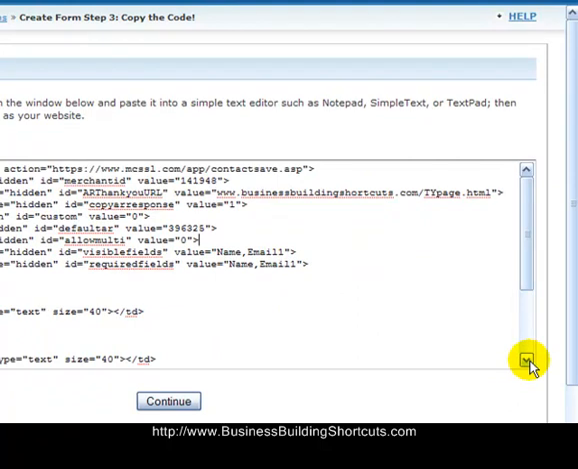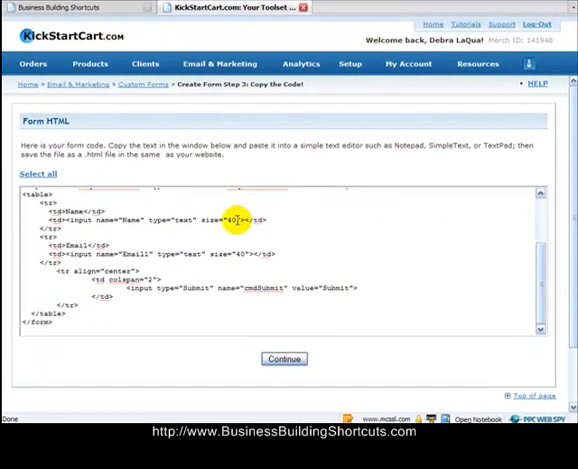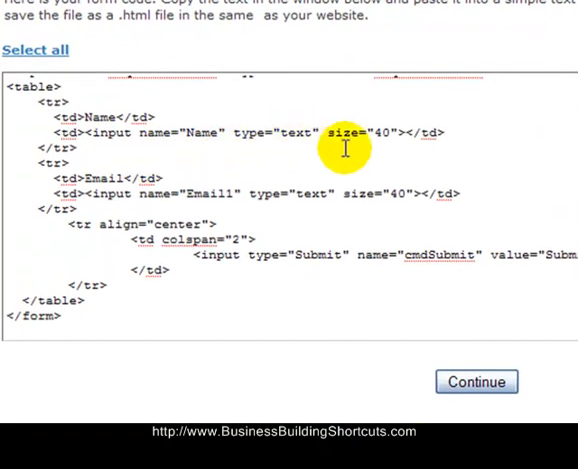Now there's one more thing you're going to want to edit. A couple things you can edit. Right now this is saying that for name, you are having a text box that's 40 characters long. If you want it longer than that, if you expect people's name and email to be longer, you can edit this to 60 or any other number you might like. So I'm going to edit both the name and the email box to be 60.